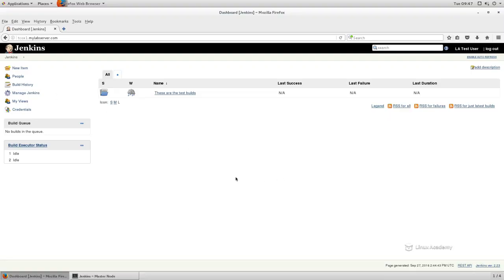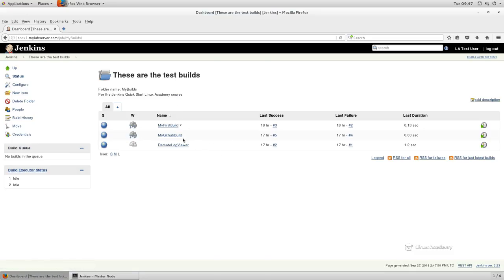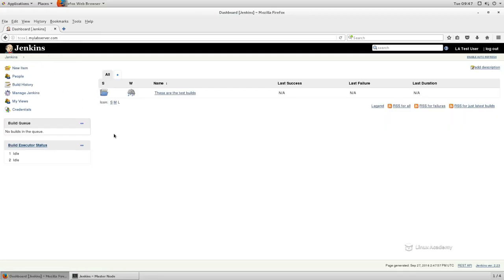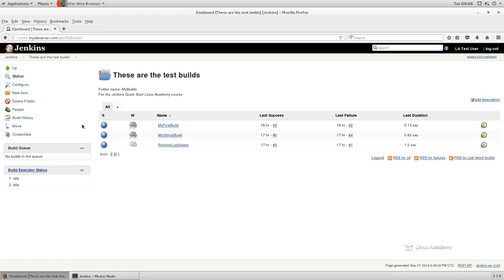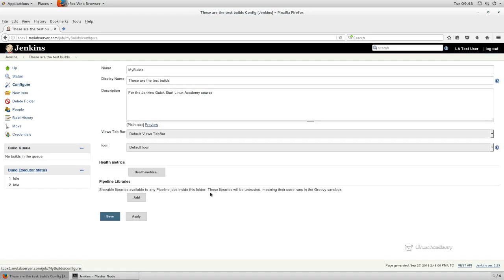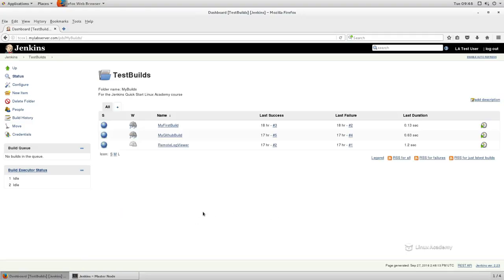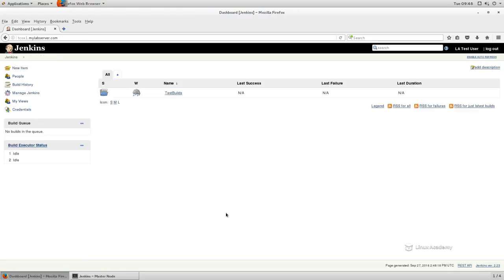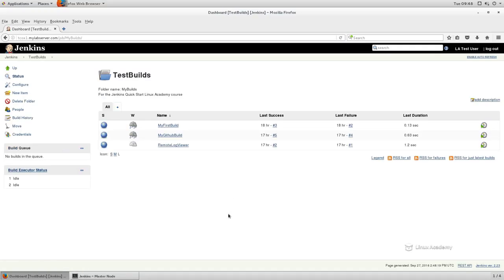So now that we've set up a build or two, and we've got our folder here for my first build, my GitHub build, and remote log viewer, one of the things I wanted to do is go into these test builds. Perhaps we chose a name that was too long for the description of this folder, so we're just going to go over here and say test builds. We're just going to change it. That's not what this video is for. I was just getting aggravated by the name of the folder. So here we've got a folder called test builds where we've got our test builds in them.